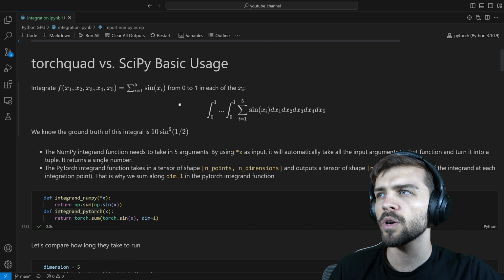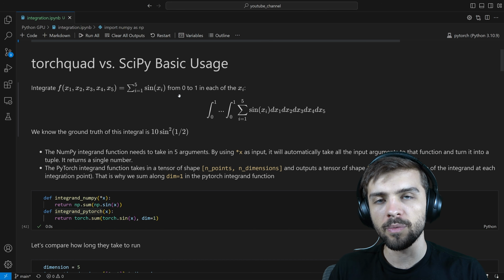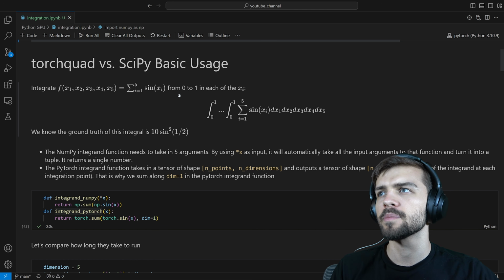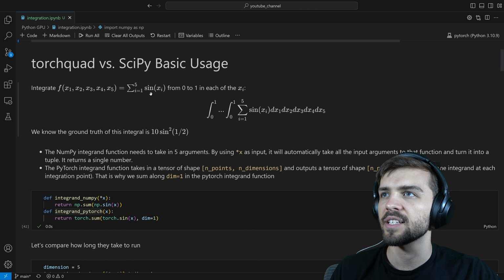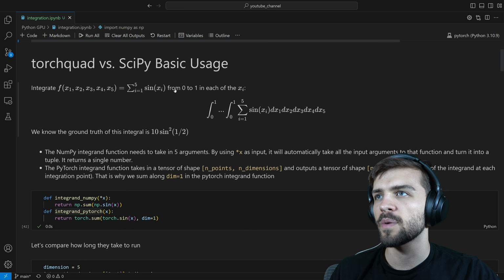So what we'll do is we'll start with some basic usage of torchquad and SciPy, just so that we understand how the libraries work. Of course, the main reason why you would use something like torchquad is for high-dimensional integration problems. And so in this case, for example, this very basic example, we have a function of 5 variables. It's the sum of a bunch of sines together. We're integrating them each from 0 to 1. So we have an integral that essentially looks like this.